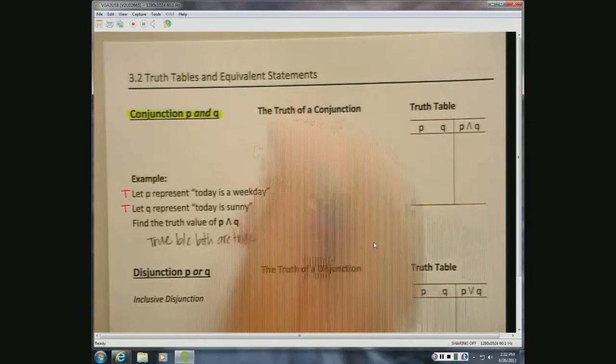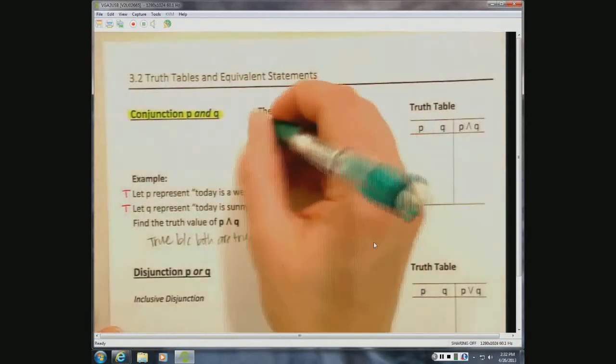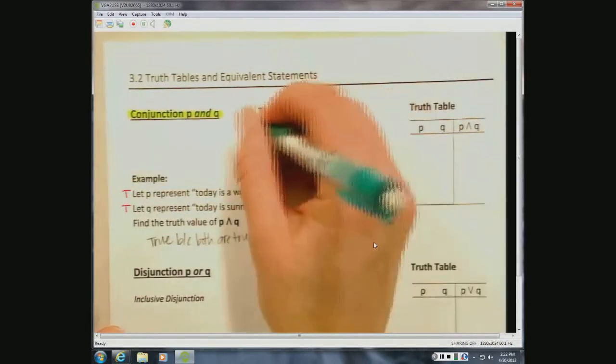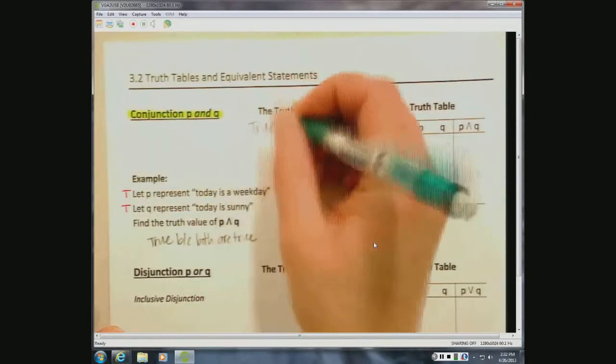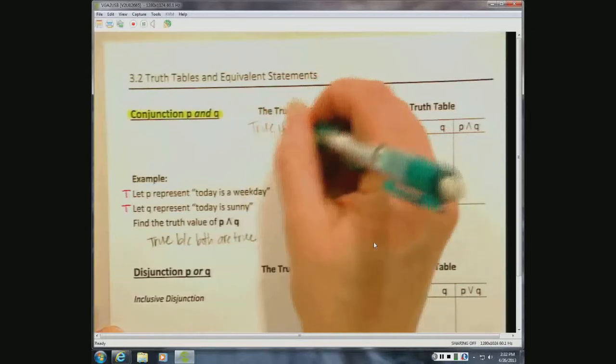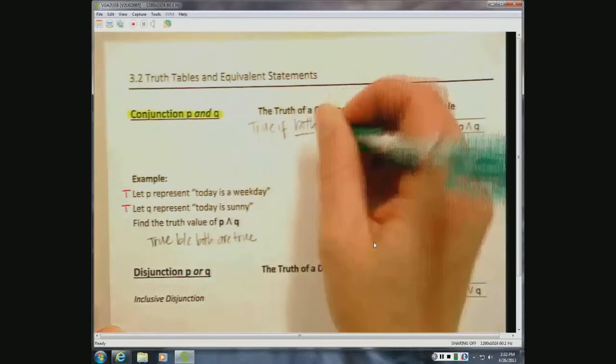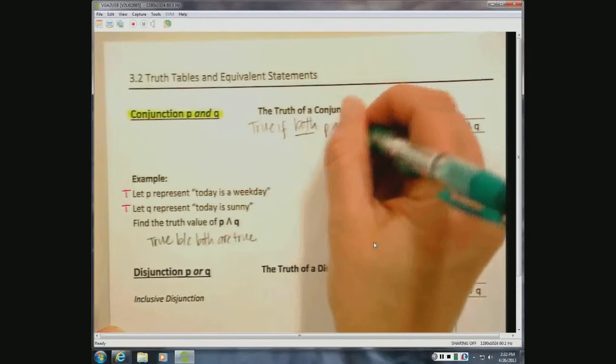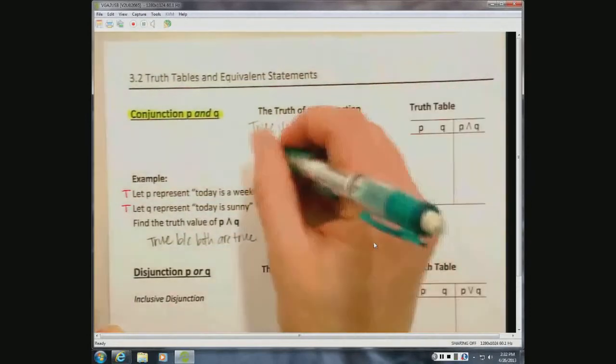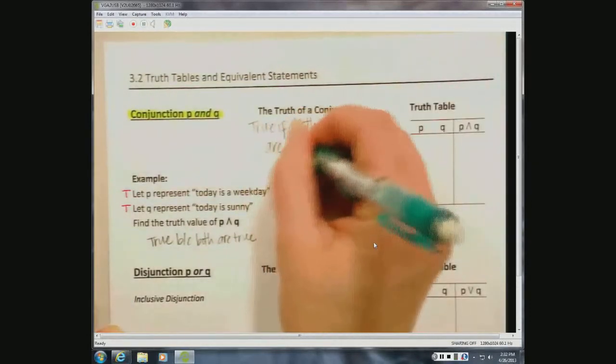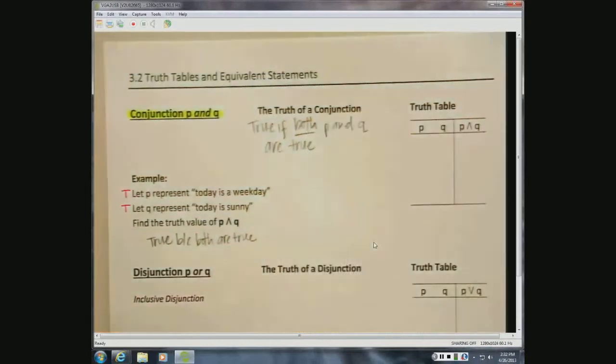For a conjunction is true if both P and Q are true. Now we have a truth table and we can use our truth table to show every possible outcome.